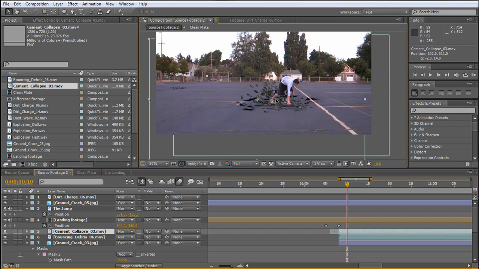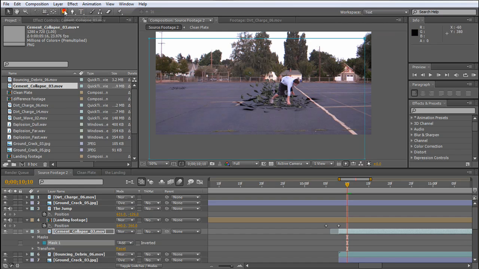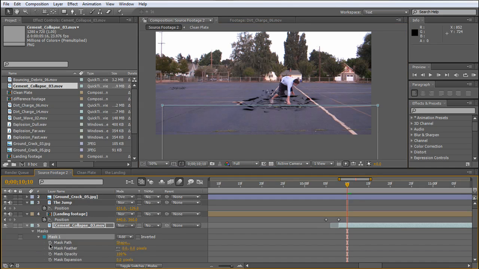This is where I like to bring in a mask. Go ahead and bring the rectangle tool out. Actually, double click on it. Double click on the mask. Now you can see how you can drag it in. Pull it down like that. Double click on your mask.